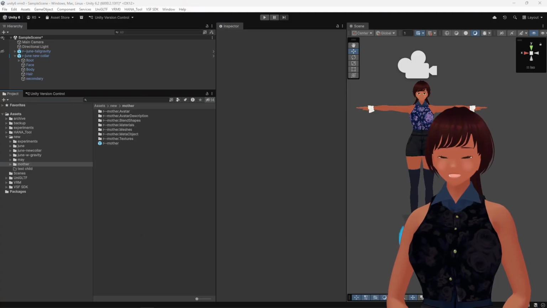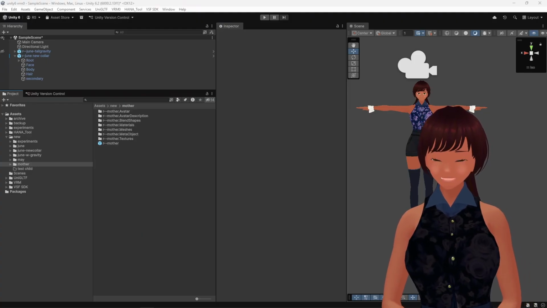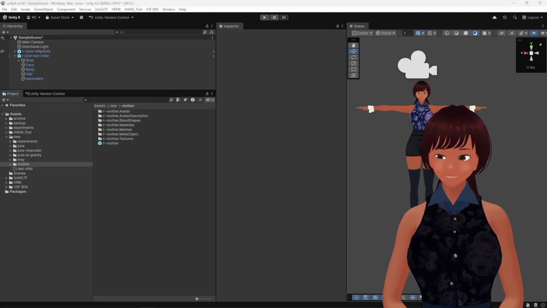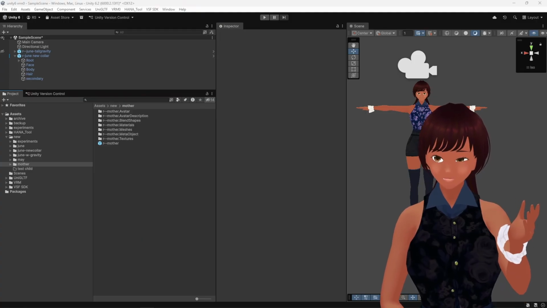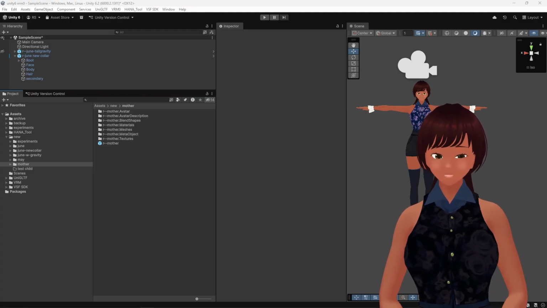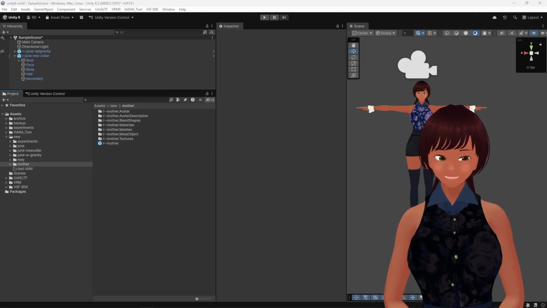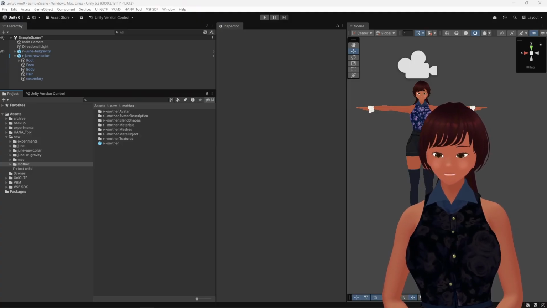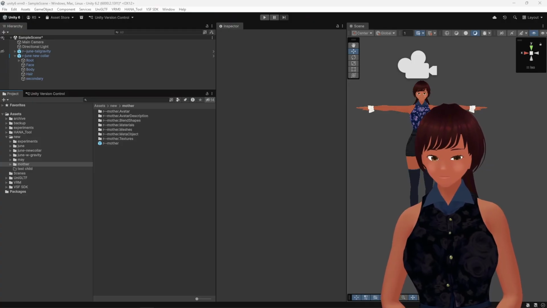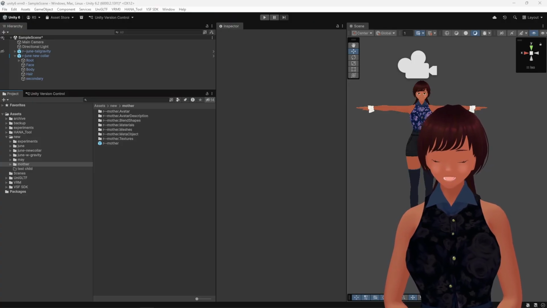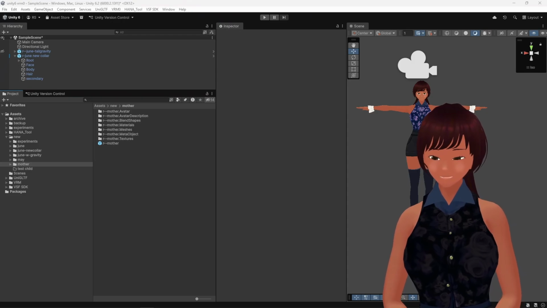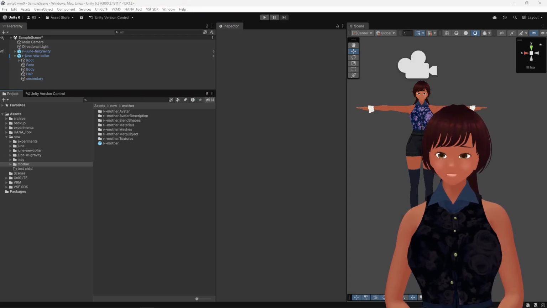So the simple solution is to create a blendshape preset and have that stored in your Unity, and of course to apply that to your new avatar every time you do this. Now, that's the simple part of it. The more complicated part is actually doing it. And that's what we're going to do today.